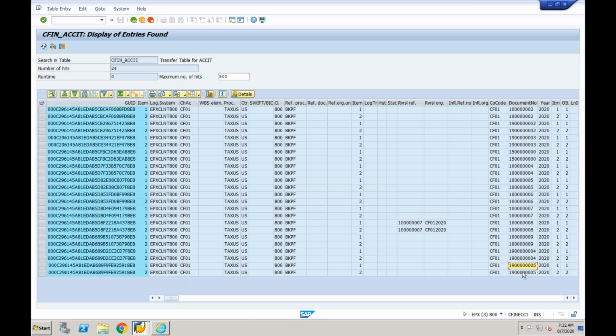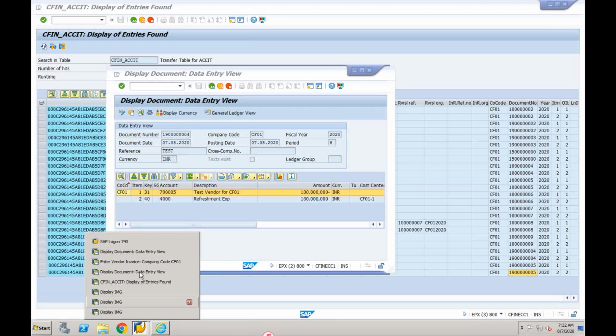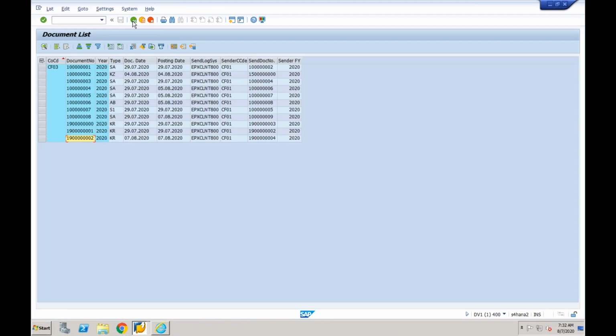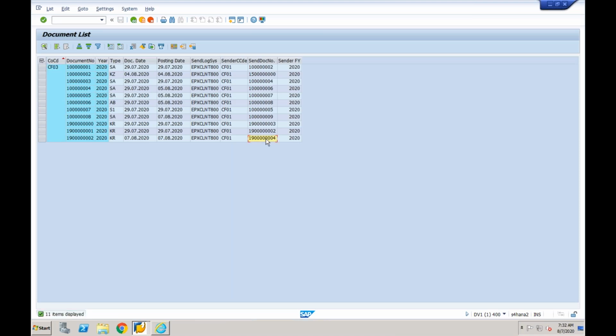But if I go to my target system, under the display document, and if I try to do the same thing, if I just enter the logical system and try to execute it, enter. So you can see last document which is replicated is 4. We want to see whether the document ending with 5 has been replicated or not. But you can see it is not replicated, which means it is in error. If it is in error, where should we go and find out?